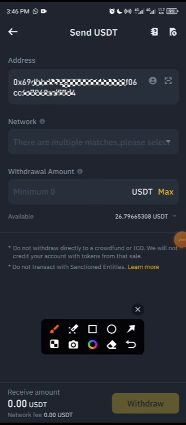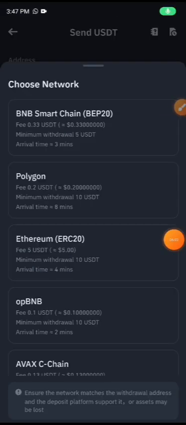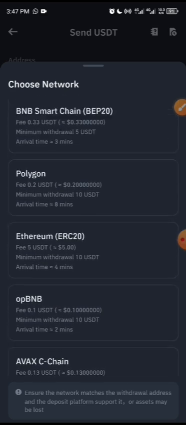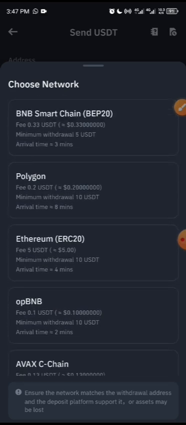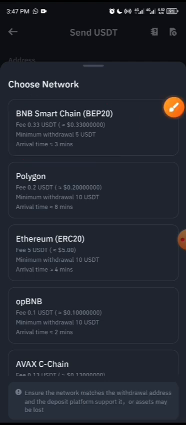So next is for us to select the network that you are actually going to be sending into. Just click on the drop down icon that you have here to select the network that you want to send into. Now you have the Binance Smart Chain, Polygon, Ethereum, and as I've told you, make sure that you stick to the network that you selected from the receiving account, which is the first one that you have, BNB Smart Chain BEP20, and then you click on it and you select it. Hope you get it right now.